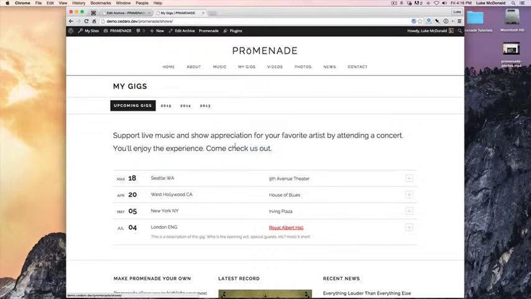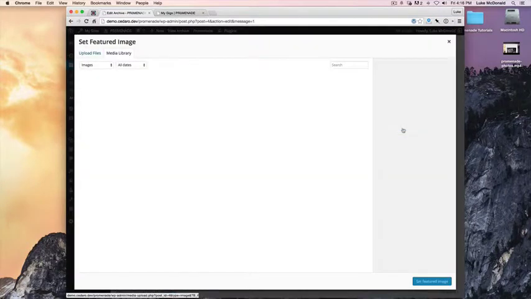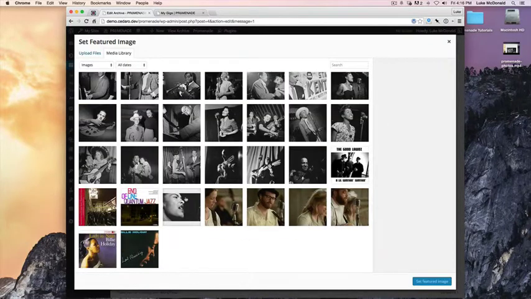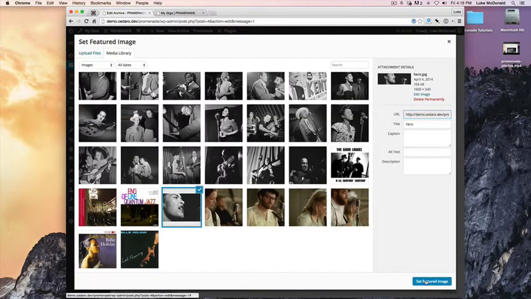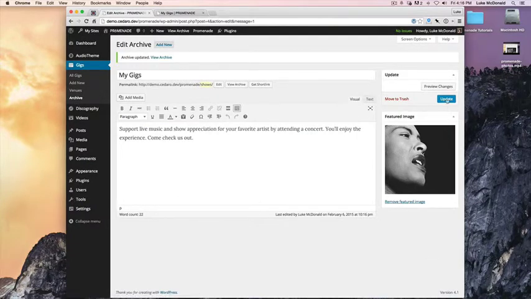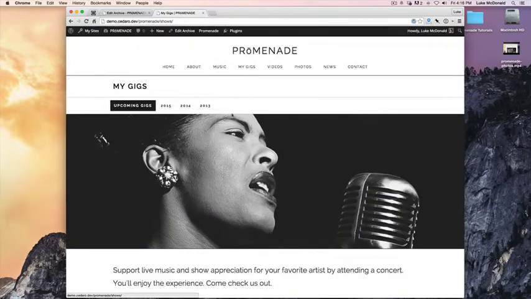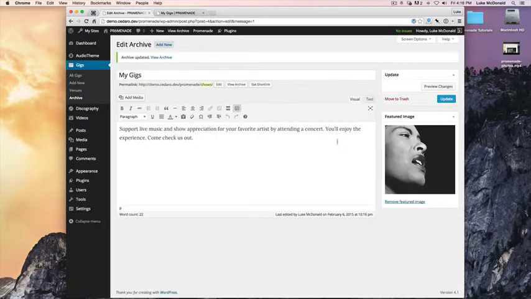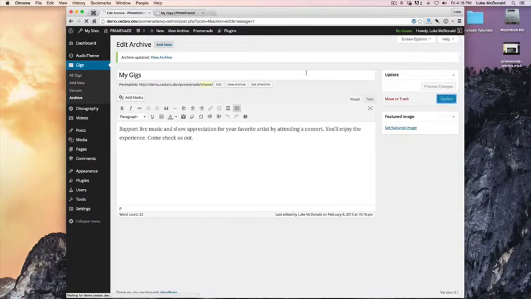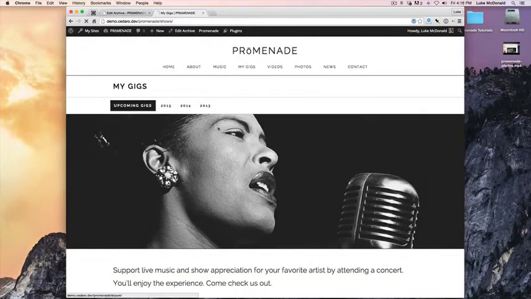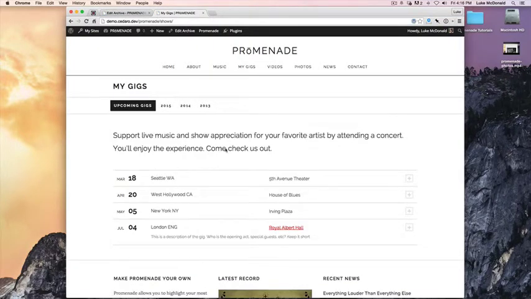Automatically, the upcoming gigs from this date forward will display here. And if we'd like, we can set a featured image. We'll just use the same image as we did on the home page as an example. And we'll update. And we'll refresh this page. And now a featured image shows. And we'll remove that. Update. Okay, so that's the gig archive. We're going to go over navigation menus in a later video.